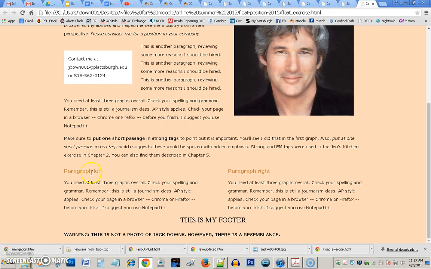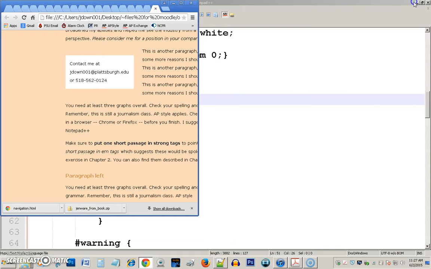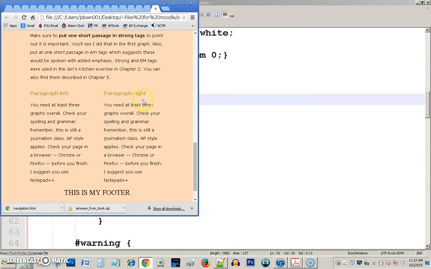Here we go. We've got a left, a right, and the space in between. Okay, but what happens when we make the page smaller? Guess what? We still have a left and a right and the space in between. They didn't drop down because we used percentages.